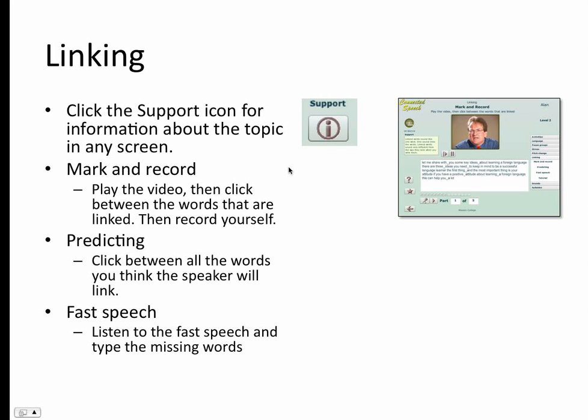In the linking module, in any module, for example, you'll be able to see a support icon for more information about any given topic. Linking also starts with mark and record. So you'll play the video, then click between the words that are linked. Then you'll record yourself and play it back to compare with the model.